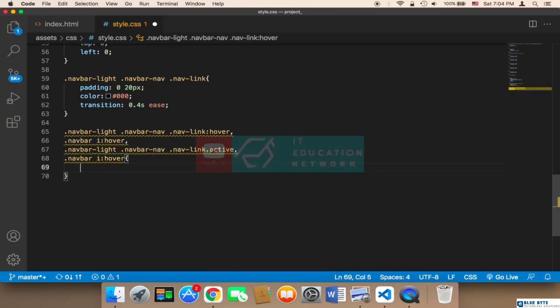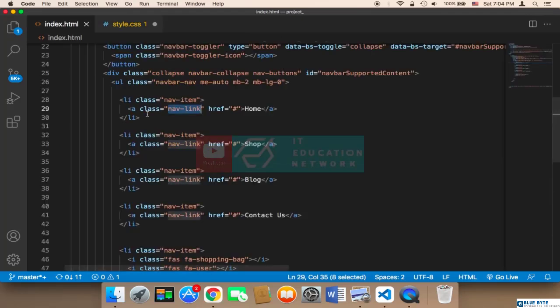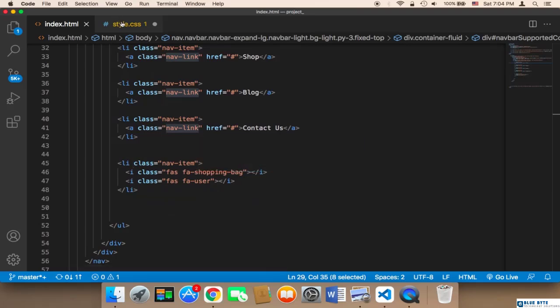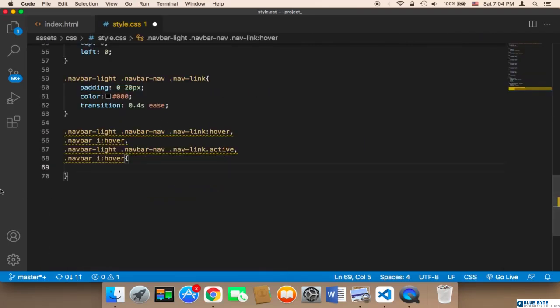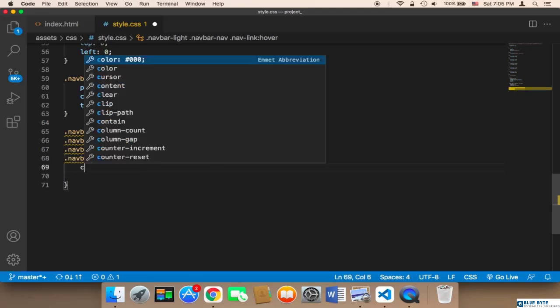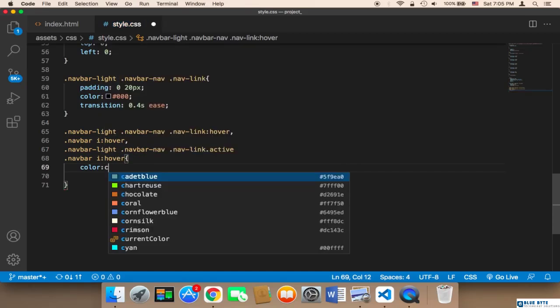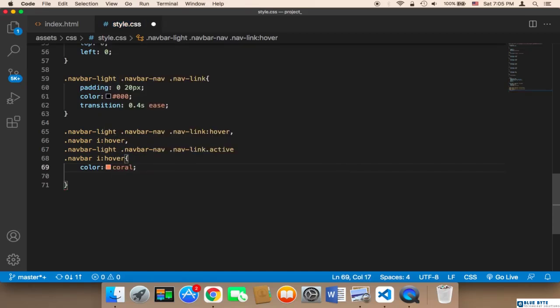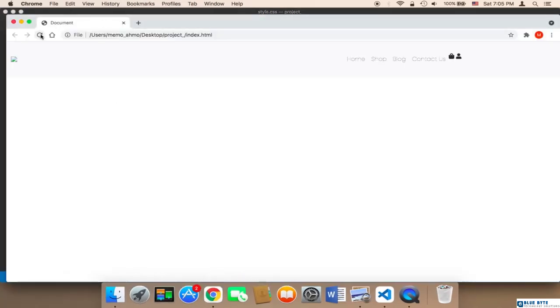So this is for the hover, for these links, and also for these icons, as well as the active. By the way, I have this twice. I should not have a comma here; we need to remove this comma. So here only .nav-link.active, and then .navbar i:hover. The color is going to be coral, which is an orange color. Let me now refresh and show you.